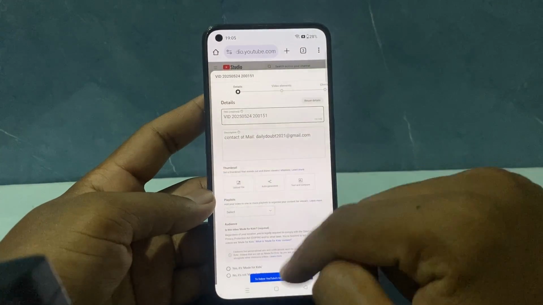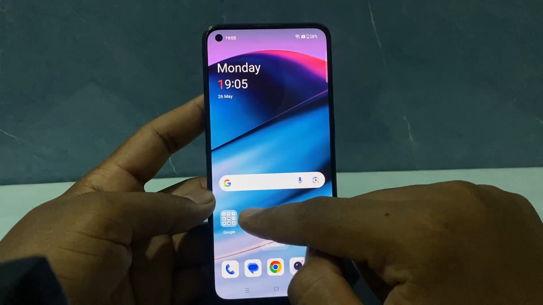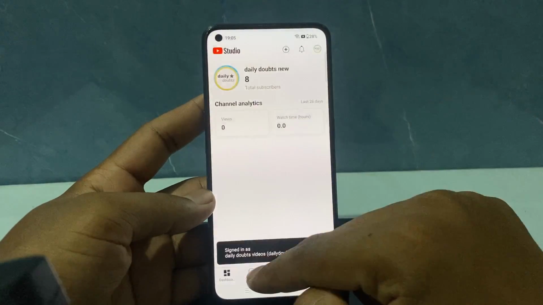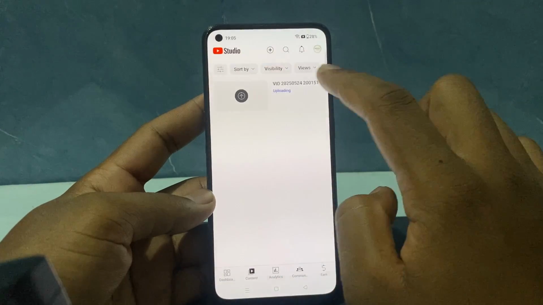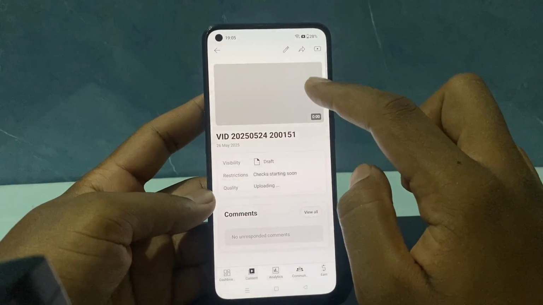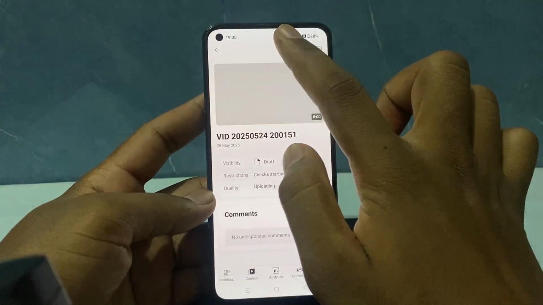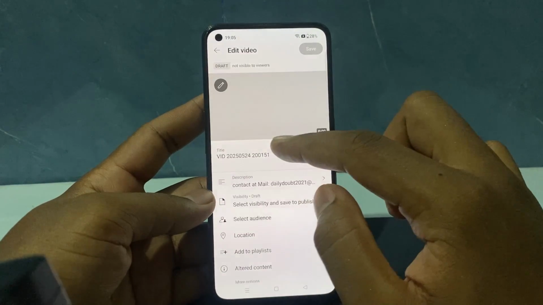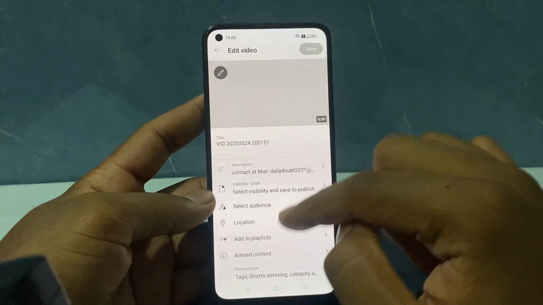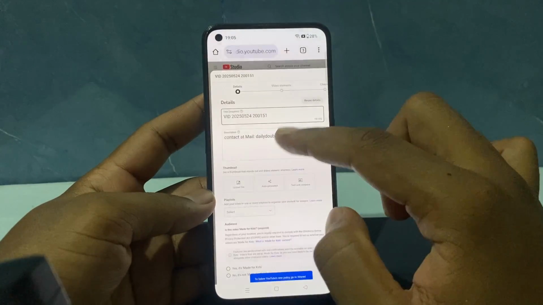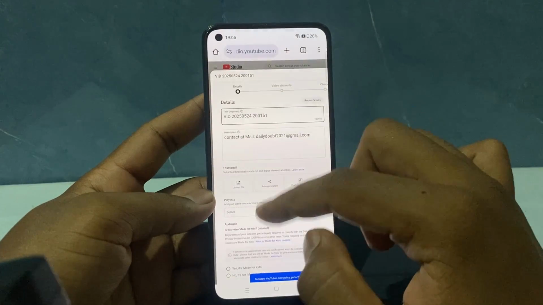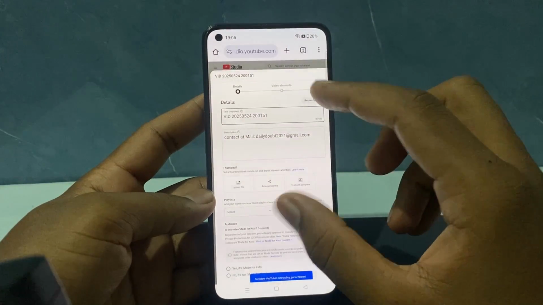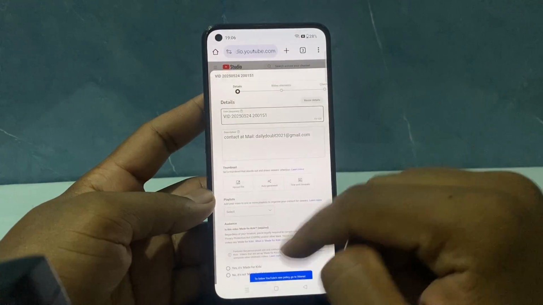So after this, you just minimize this and open the YT Studio app and click content and just select the video and do the process here. Just click this pencil, and if you want to add thumbnail, title, description, anything, here you can add that. You can do all the process here, but if it's difficult, you can use the YT Studio.